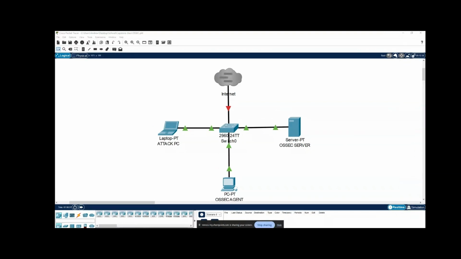So OSSEC is a host-based intrusion detection system that focuses on monitoring and protecting individual hosts or devices within the network. This is a little different from network-based intrusion detection systems, which concentrate on monitoring network traffic to identify suspicious patterns and potential threats across the entire network.